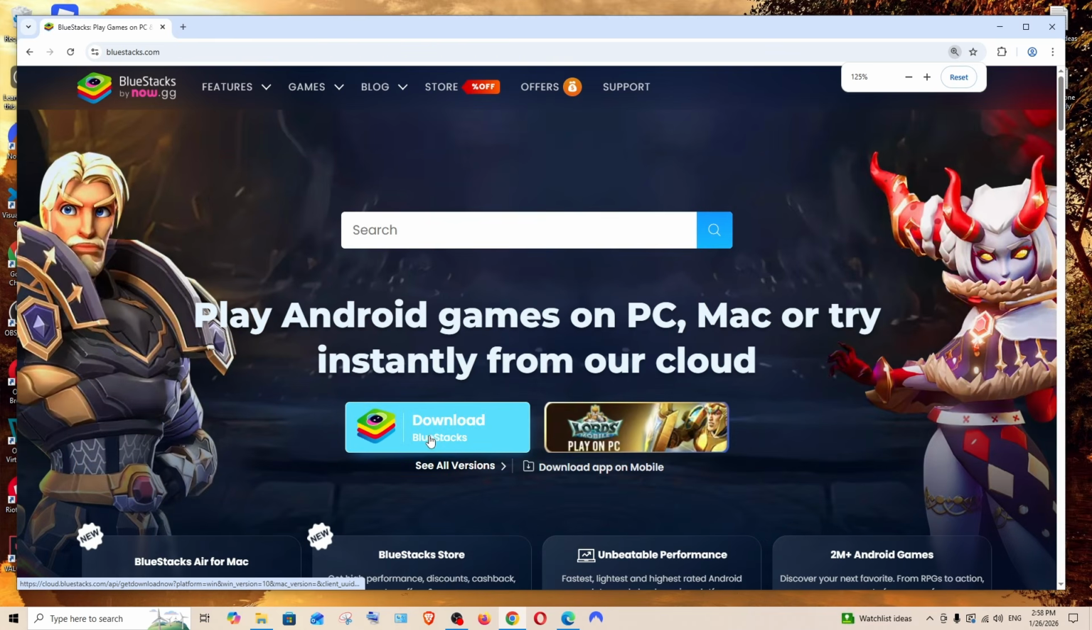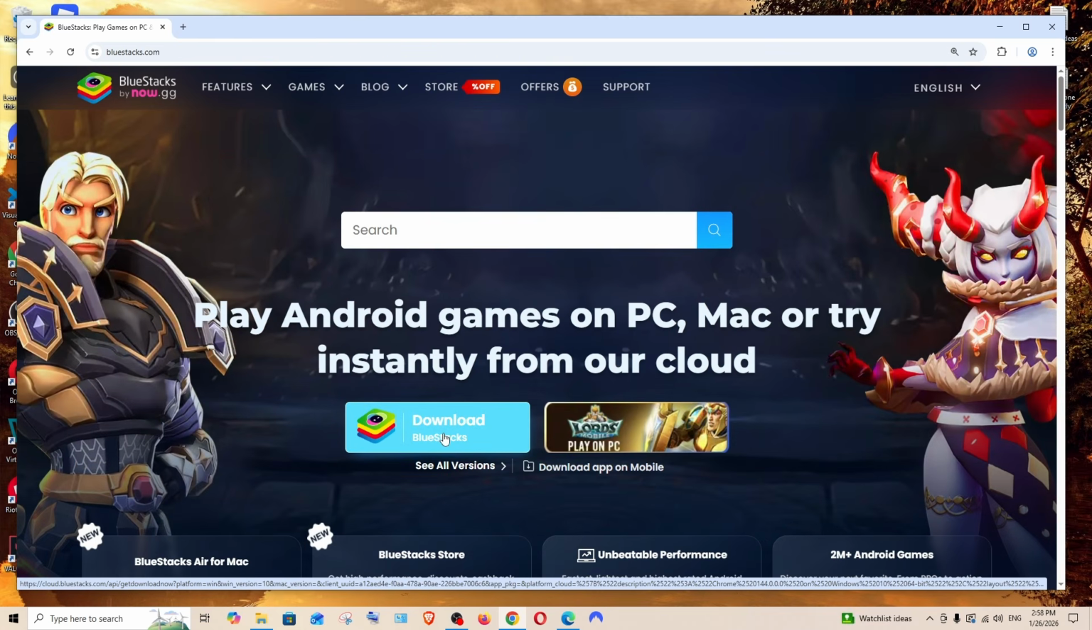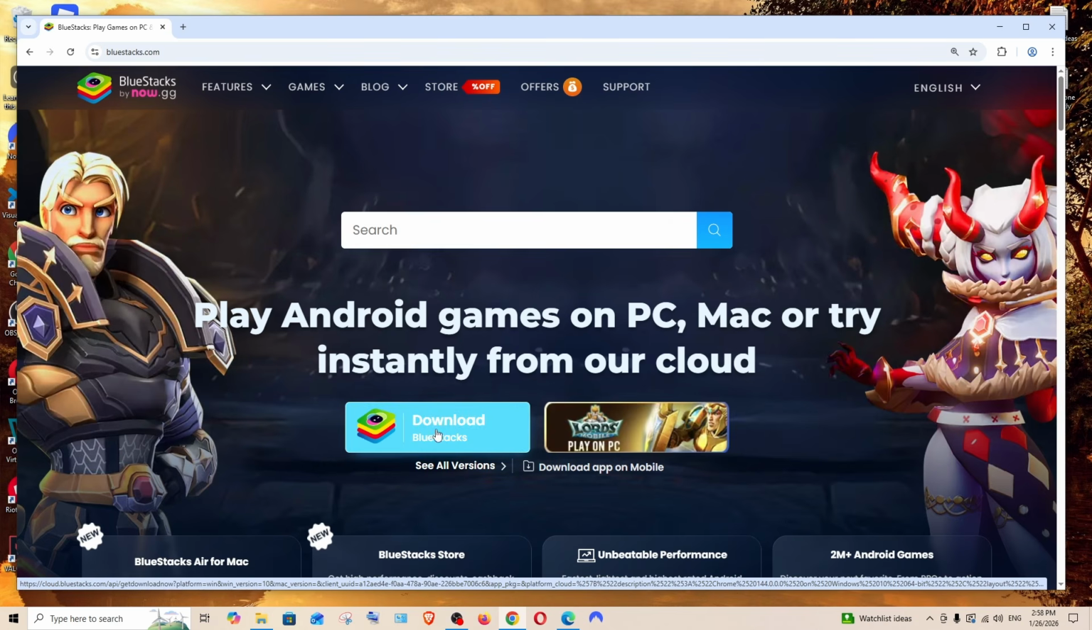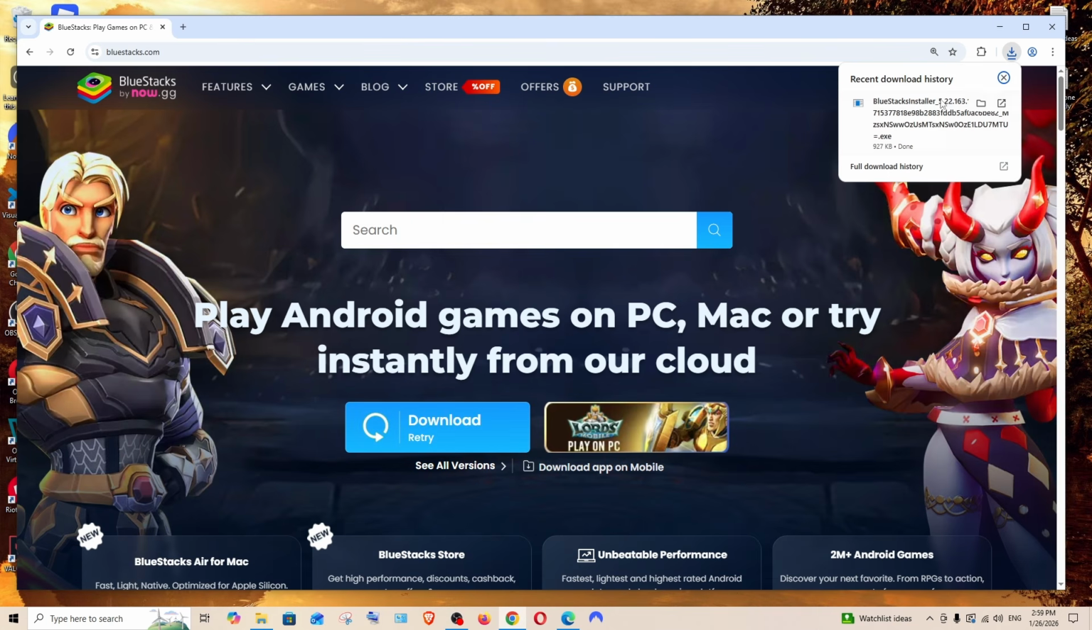And here we will be having the download Bluestacks option. If you want to see the other versions, you can click this and see. I am fine with the latest version, so I will just click this. And the download will be getting started. Just the installer, open it.